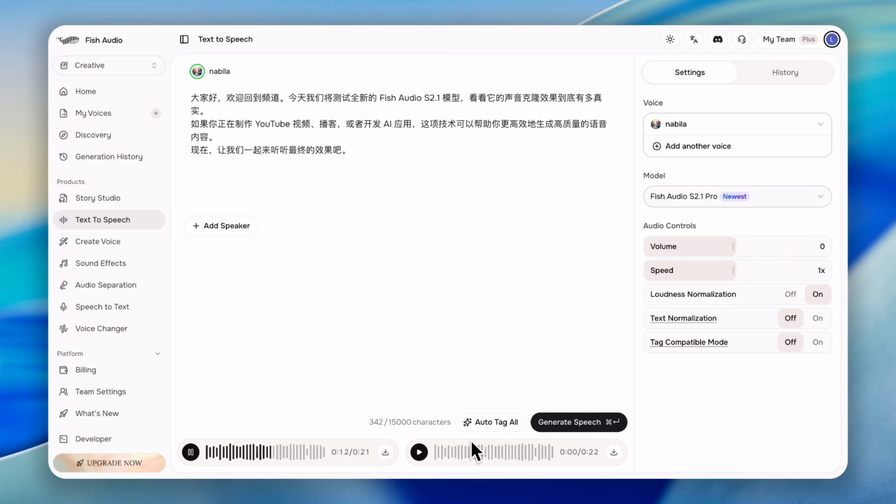So you don't need separate voice models every time your application needs multilingual support. That makes development significantly simpler, especially if you're building products for a global audience.